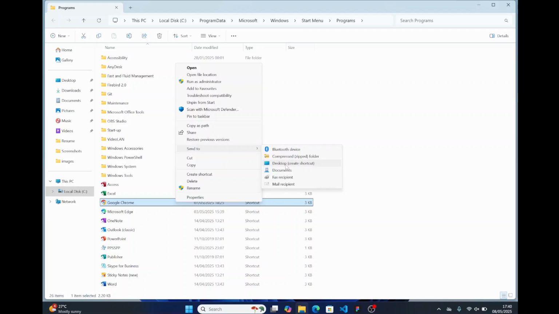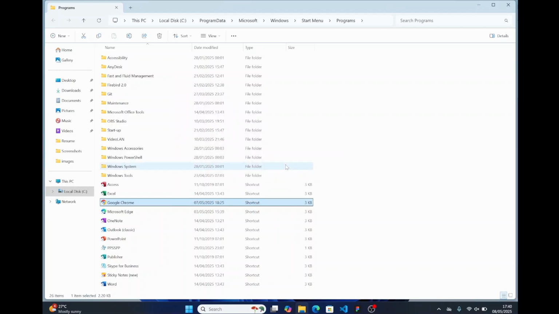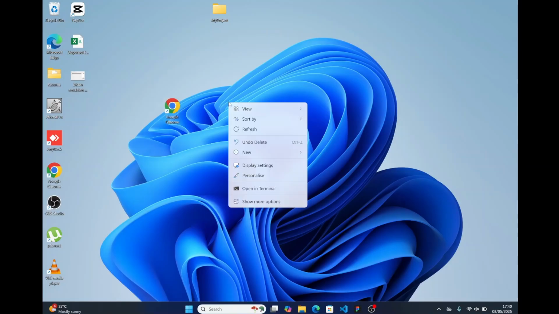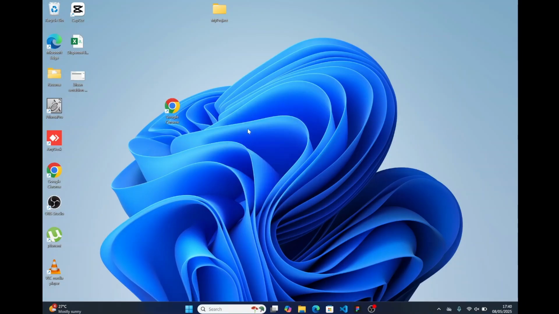And you can see there's an option called desktop create shortcut. So if you are using Windows 11, just like this, just press on that, and just like that, as you can see, my new Google Chrome shortcut has been successfully created. So that's exactly how you do it, guys.